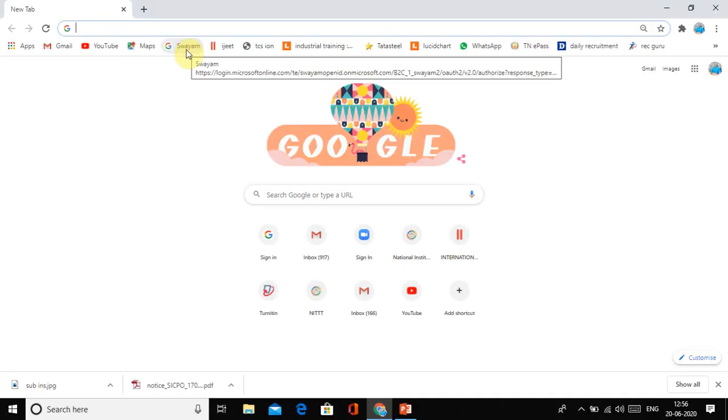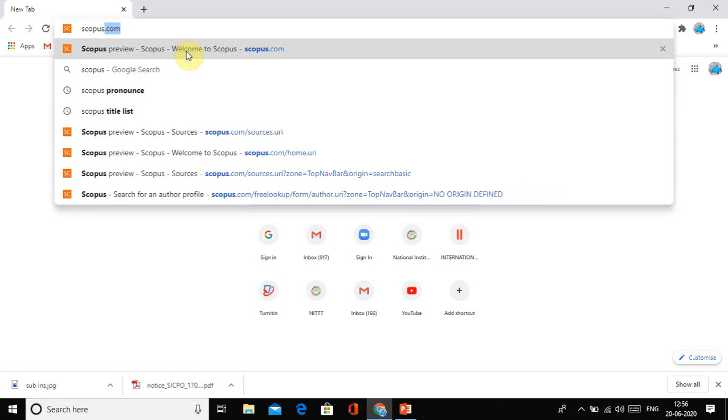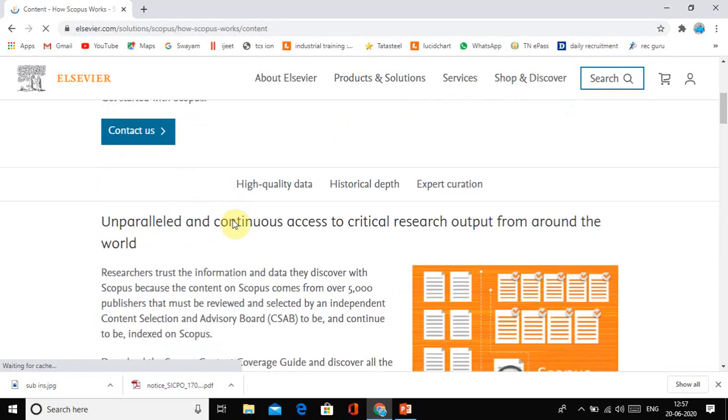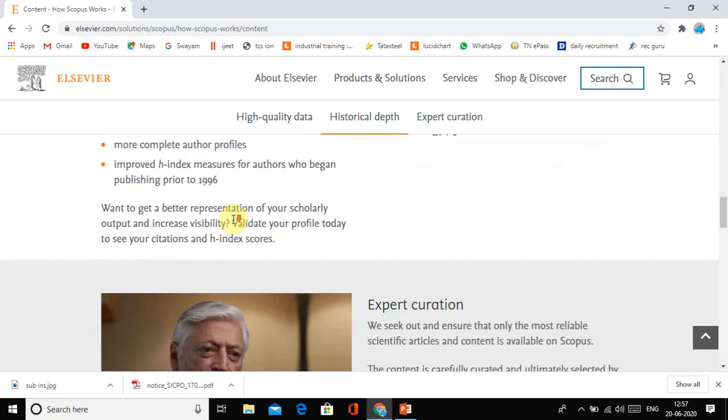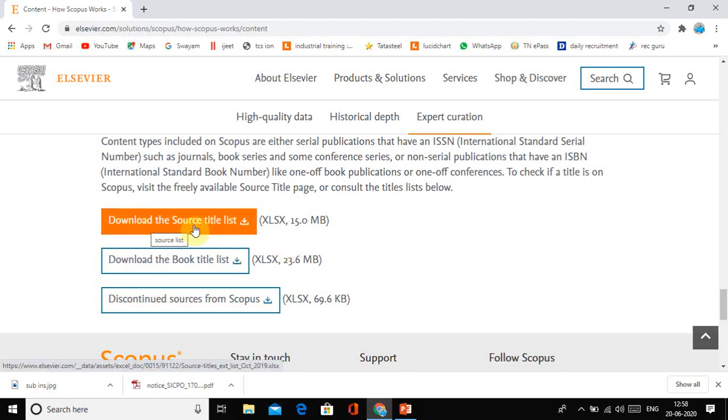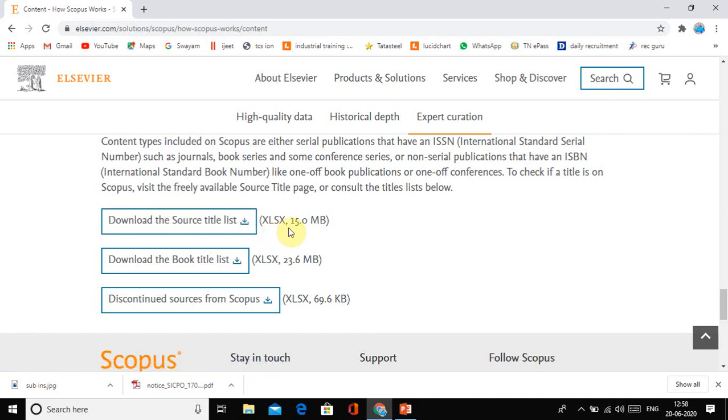So go to your browser and type Scopus title list, then click the first link that appears and scroll down. Here you can find three different documents in Excel format. The first one is the source title list. This document tells you the current list of journals included in Scopus. The next one gives the list of book chapters. And the third one, which we are talking about, is the discontinued sources from Scopus.